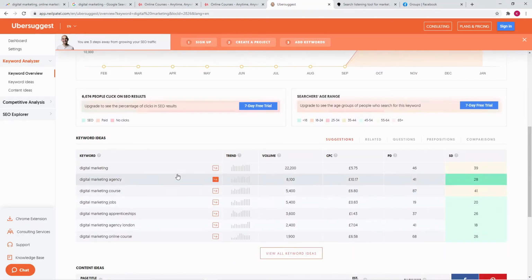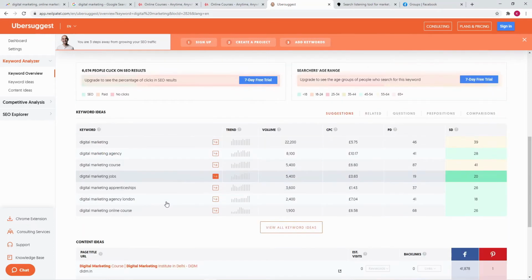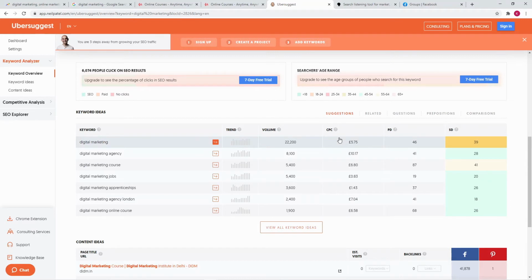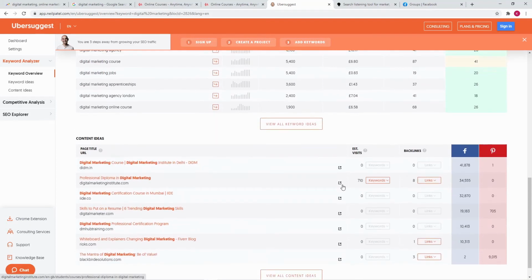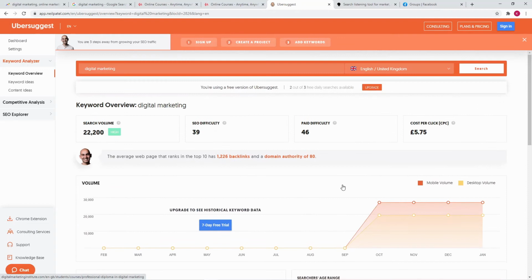It also shows variations of the words that people are searching for, and it gives you an idea that if you're going to run paid marketing or paid ads later on, you can see the cost per click for the word in here. So this is one idea that you can use to your advantage.